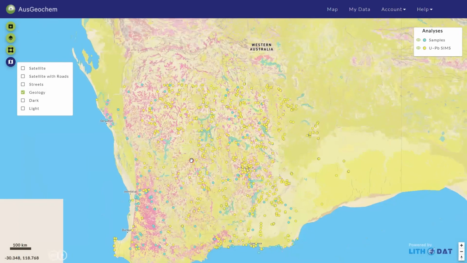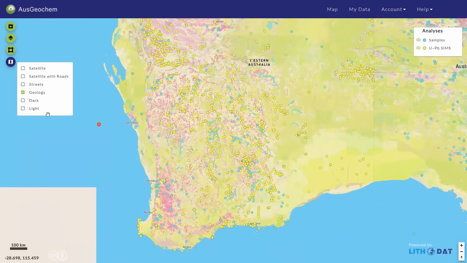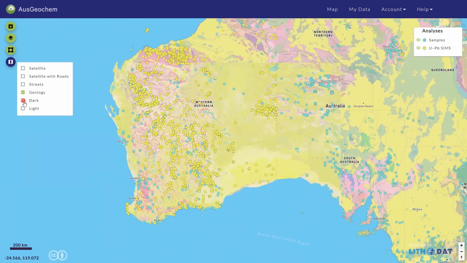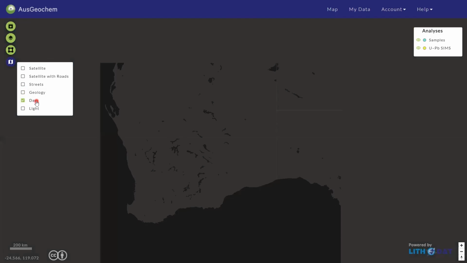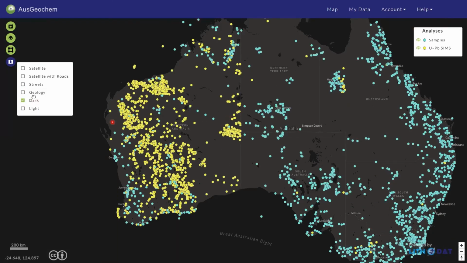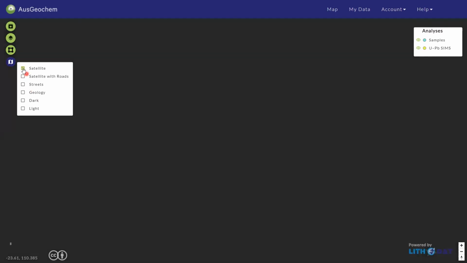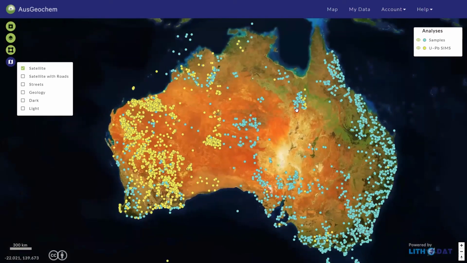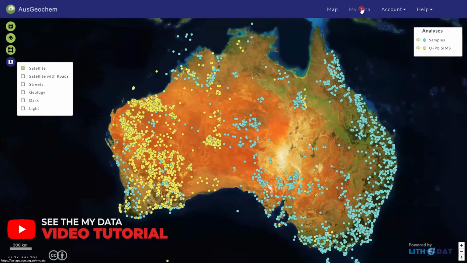So you can compare where the samples are, where the analyses are, with their underlying basement geology. So I'll just zoom out again and show you the final two options are a dark and a light contrast mode, which sometimes helps make these circles more visible. And I'll just return to the default mode now. So that's a quick run through the map view, which is one of the key user interfaces on AusGeochem. The other key user interface is My Data, but that will be discussed in a separate video.